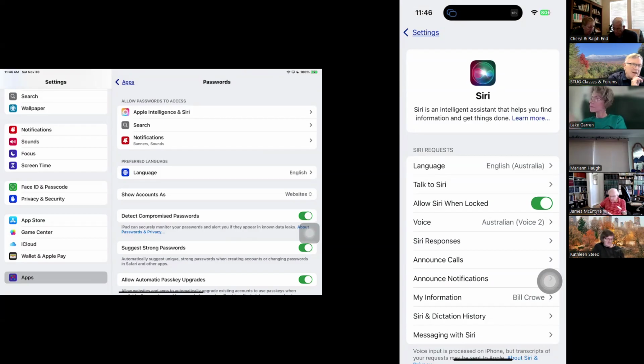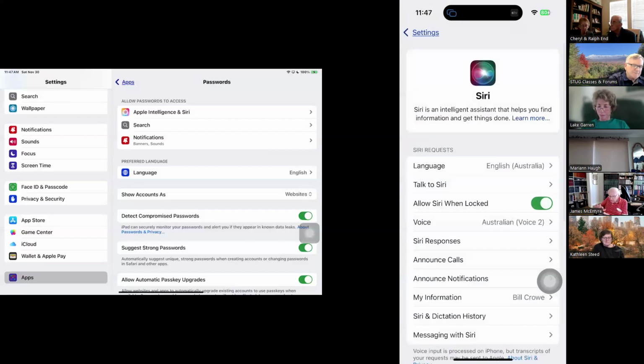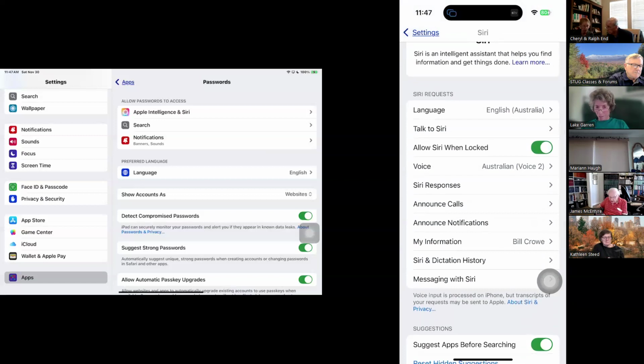Siri responses. I like to have Siri respond to everything, right? I prefer a spoken response, always show Siri captions and always show request. So I'm going to see it on the screen or she's going to talk to me. When I say something, it's typed out on the screen. When she says something, it's typed out on the screen. Where do you get that Siri response? I don't see that.